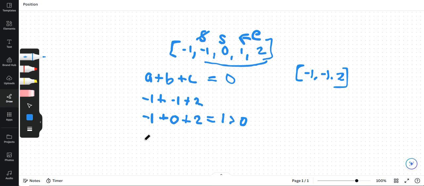That is why we are moving the end pointer towards the left. So our new value becomes minus 1 plus our start, which is still 0, plus our end, which is 1 over here, which is equal to 0. All right, so we have found another triplet, which we add to our output array. And then we increment the value of start.